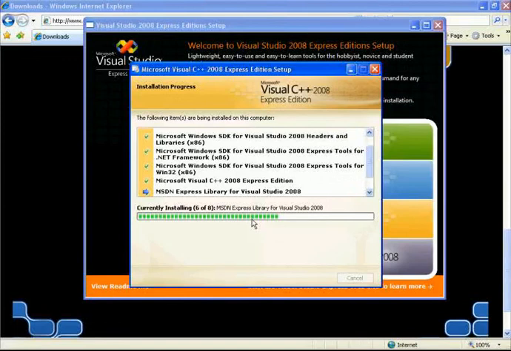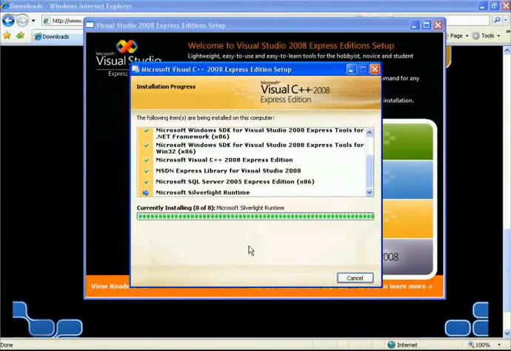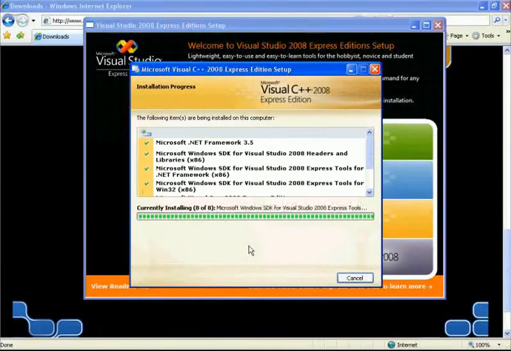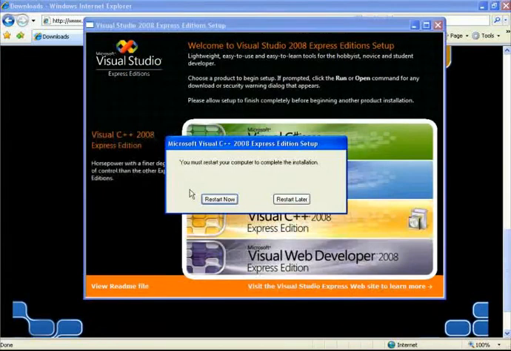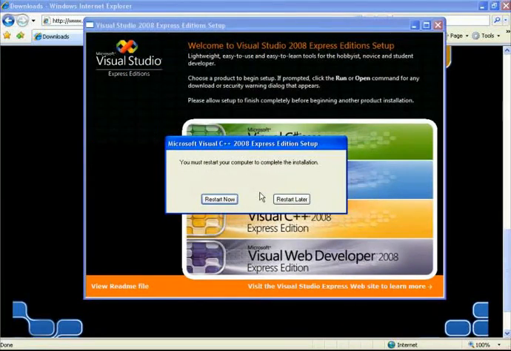Let's give it a few more minutes to install, and then I'll come back to show you how to get everything up and running inside 2008. Okay, we're almost done here. It's just installing the Silverlight runtime right now. And there we go. So now it's going to say it's been installed successfully. Hit exit. And you'll need to restart your computer by the looks of it. So I'm going to pause the video now, restart my computer, and then we'll continue on with the installation.